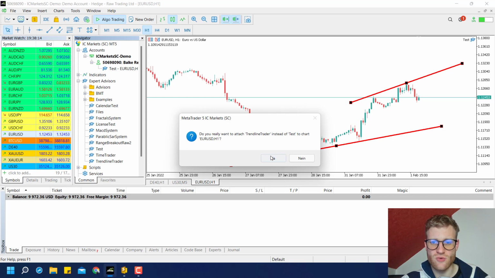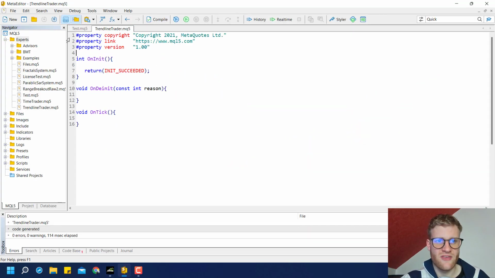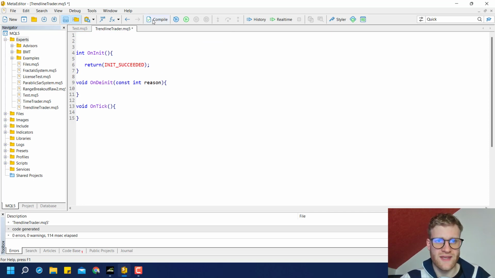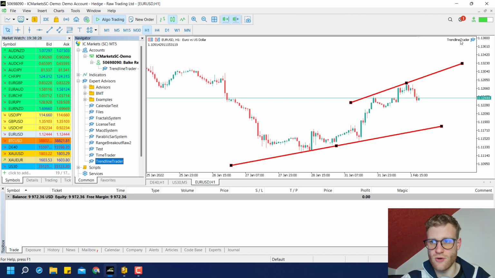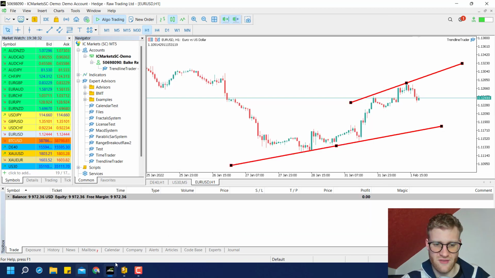I can attach it to a chart. And you can see there is a headline, a version, a copyright, and a link. And these are exactly the three properties here: copyright, link, and version. Yeah, and we do not really need this. So if I just remove the lines, the information is gone, but it doesn't affect the program.